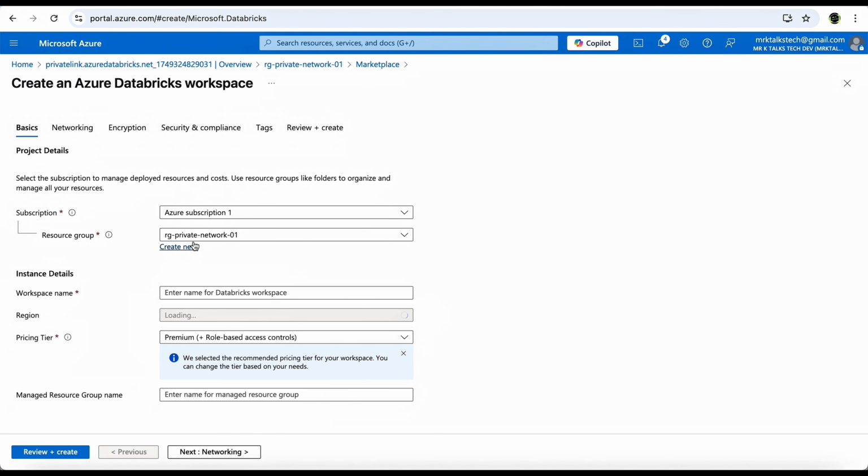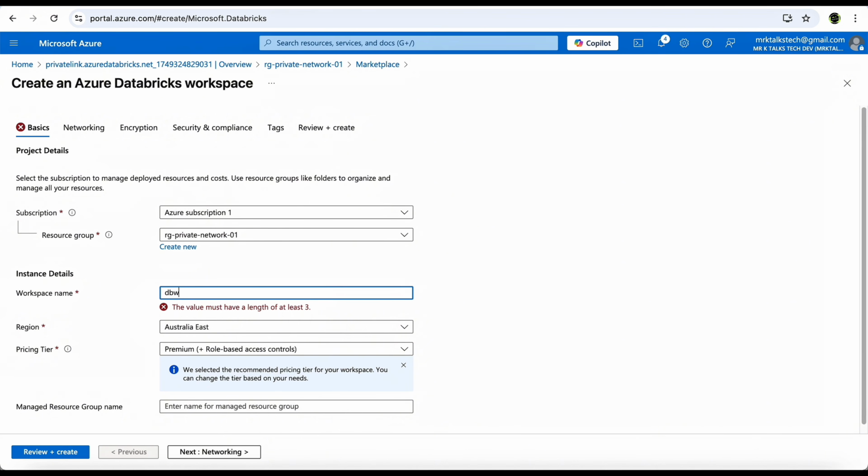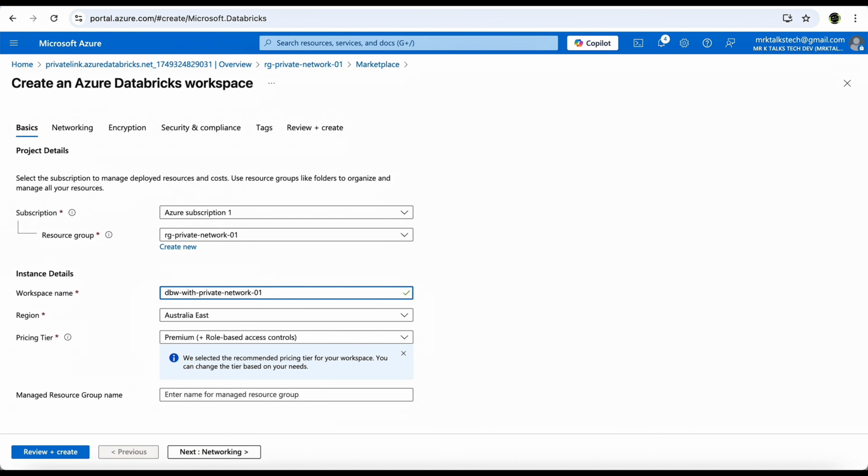After checking the correct resource group, firstly, let's give a name to this Databricks workspace. I'm going to give a name like DBW with private network 01. Basically, we created a Databricks workspace without private network enabled, and this time we are creating it with the networking configurations, so the name should represent that. Let's go with the same Australia East region and make sure the pricing tier is selected as premium, since the private networking configuration is only supported in the premium workspace. Once this is done, let's go to the next tab, which is networking.